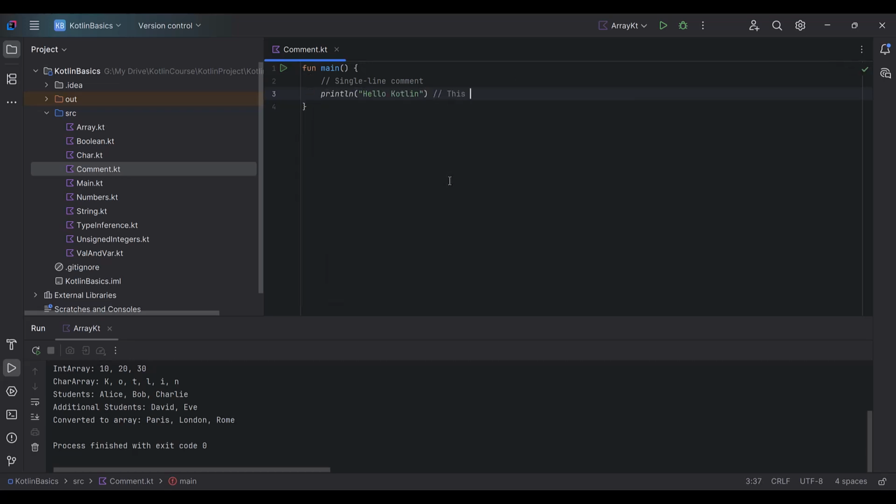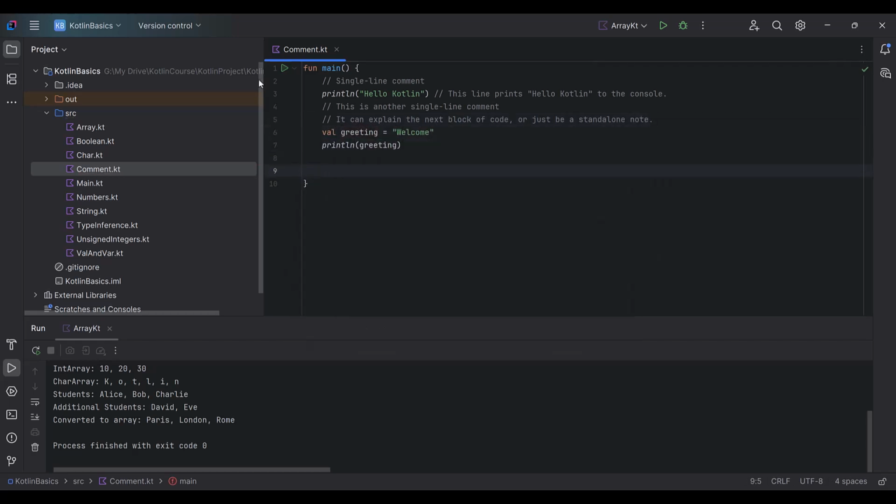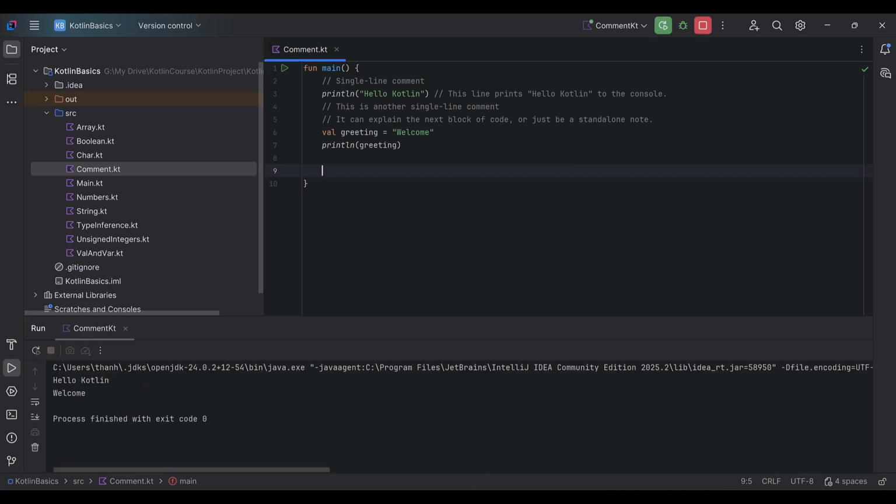This line prints "Hello Kotlin" to the console. This is another single-line comment. It can explain the next block of code, or just be a standalone note. Here, you can see how // is used. The text "This line prints Hello Kotlin to the console" is a comment. It gives us context about the println statement.